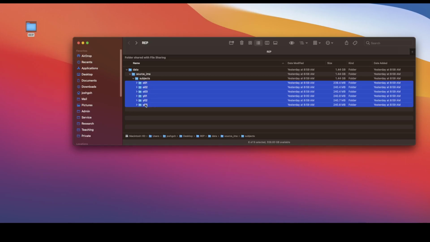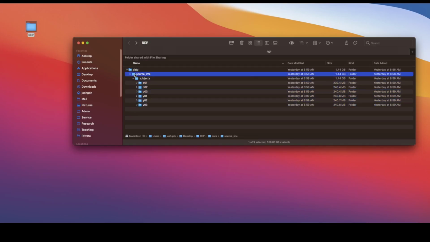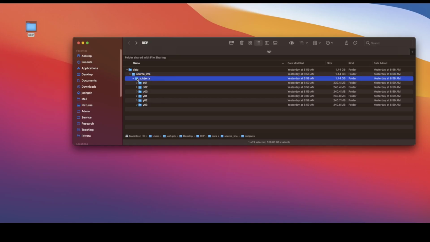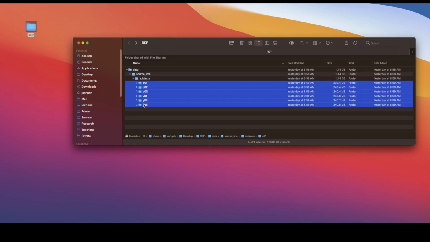I will only be using these 6 subjects because in this class this is a demo that I am showing, so I won't be using the entire data set. And you will see that I have basically copied the data into this kind of data structure that I have. I have in my folder my project REP folder, I have set up a data folder, and then I have set up a source IMA folder under which I have a subjects folder and then the actual subjects data.